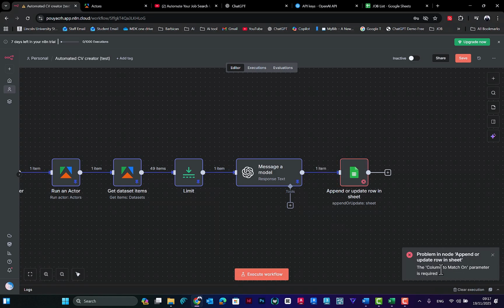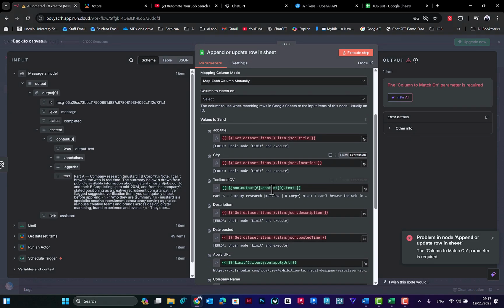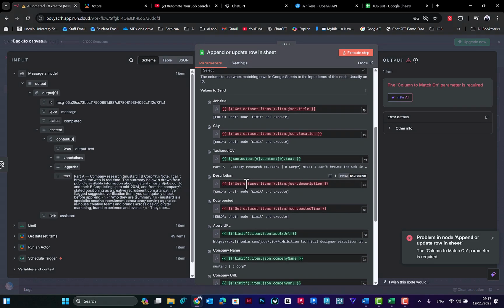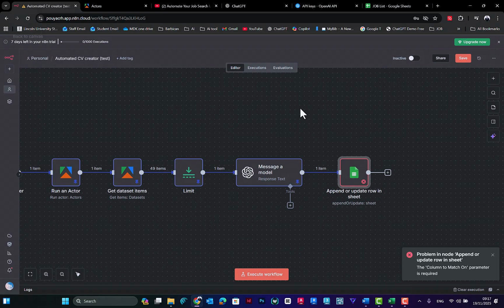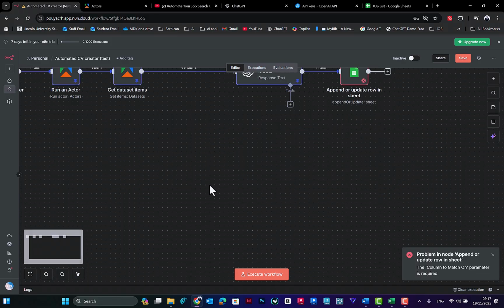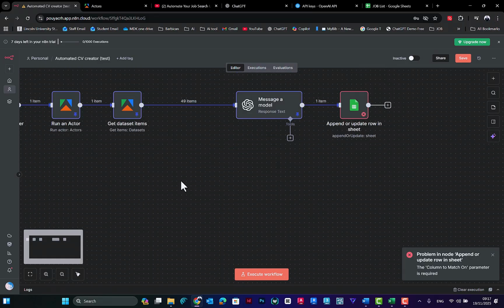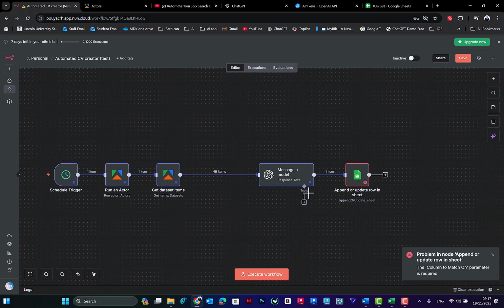No problem. Append the column to match on parameters is required. Let me check it. Job title. Okay. Get the database JSON prompt, JSON title, JSON description. What's wrong with the unpin? Okay. So I have to unpin node limit and execute. Yes. Okay. Don't worry. I will sort it out. So before doing that, I need to unpin all of the models.